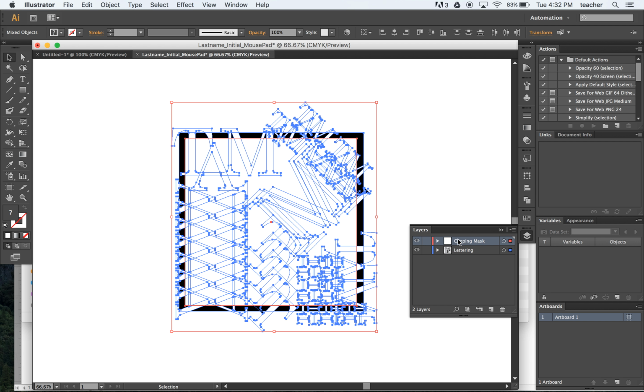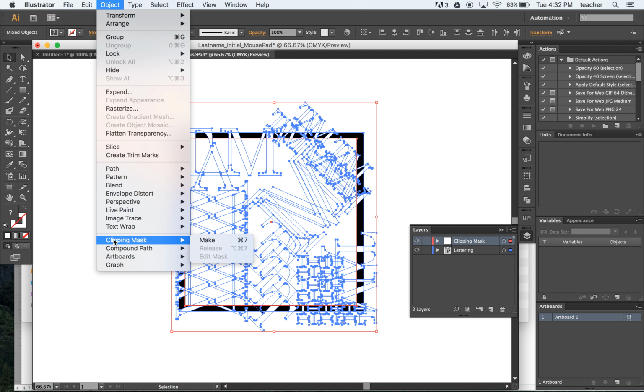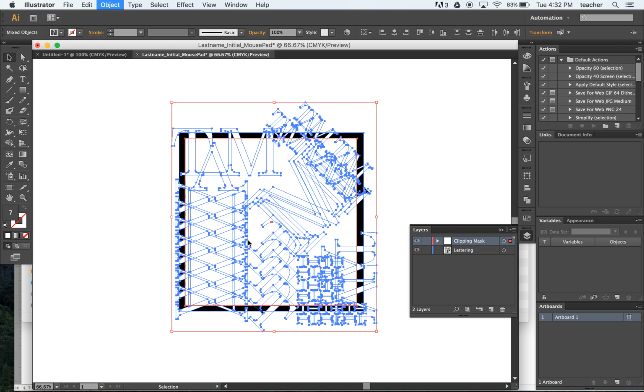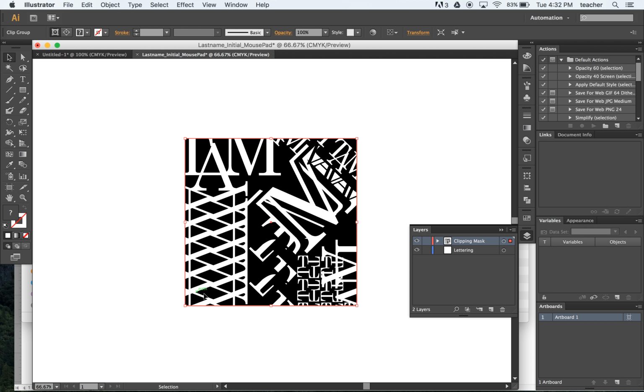If this clipping mask is over the top, I can come up to Object and create a clipping mask, or Command 7. And what that should do is trim everything so that nothing else appears outside and everything's contained within that box. So a couple things you can work towards: 8 by 8 inch square, using black and white, using only the type tool, and finally creating a clipping mask to contain all your content in the end. Good luck.